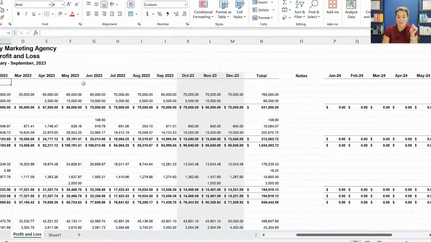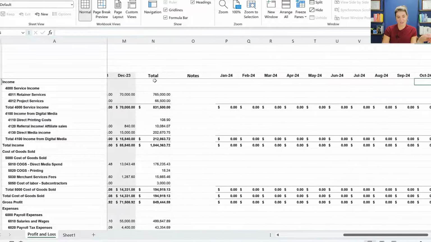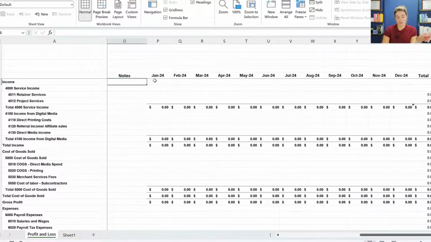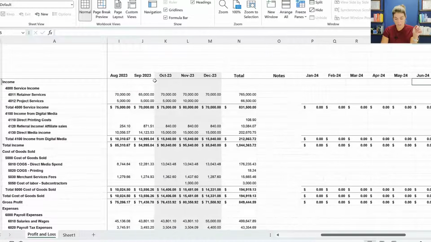I like to also freeze the pane here. We're going to freeze this pane so that when we scroll over, we can still see our account numbers. So that's kind of our account names and our account numbers. We don't really care about the numbers right now. We just care about the account names so we can make sure we're budgeting properly.